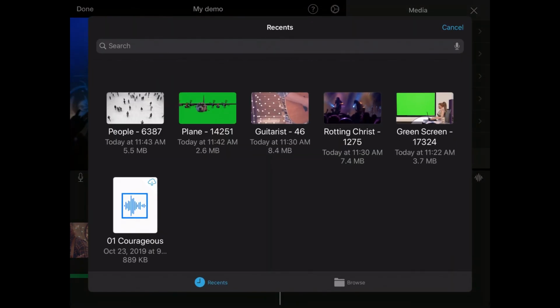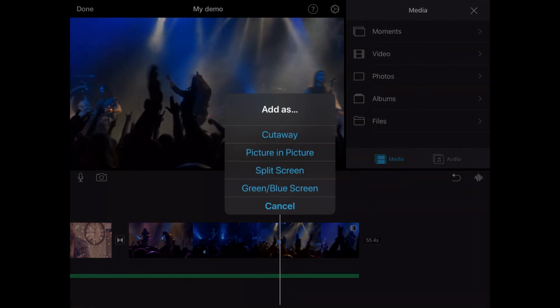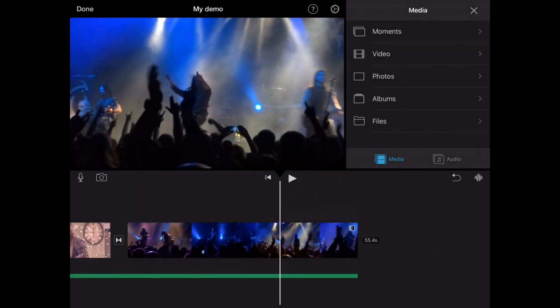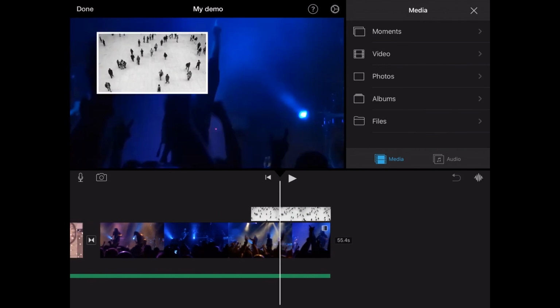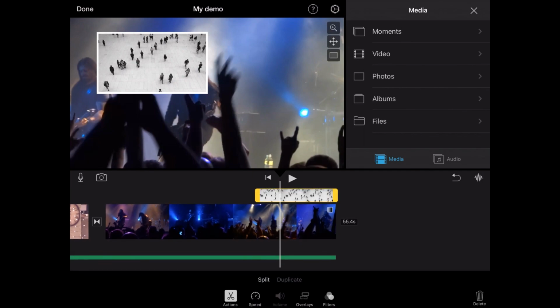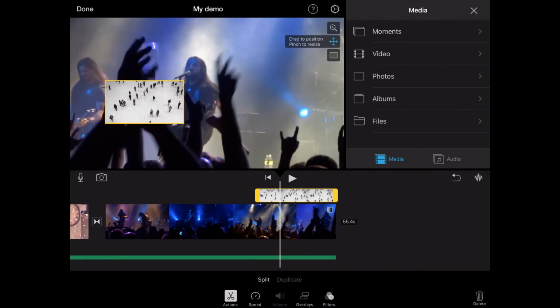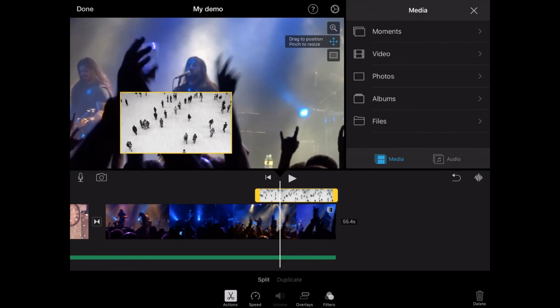I'll add some media again. I'm going to do the same thing, but this time we'll select picture in picture. So picture in picture is just that. Now I'm going to have a picture in picture on there, and the cool thing is I can take this picture and move it where I'd like. Okay, so I can drag and reposition it. I can pinch it to resize it, make it bigger.